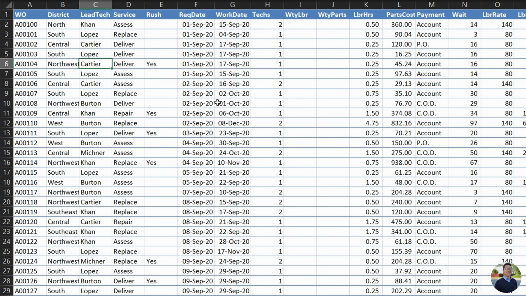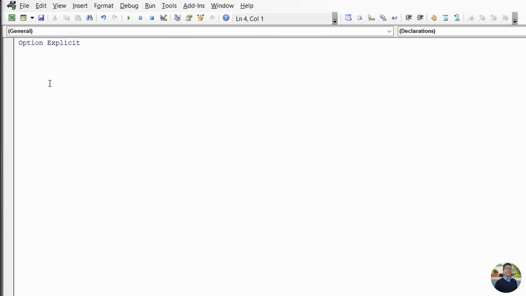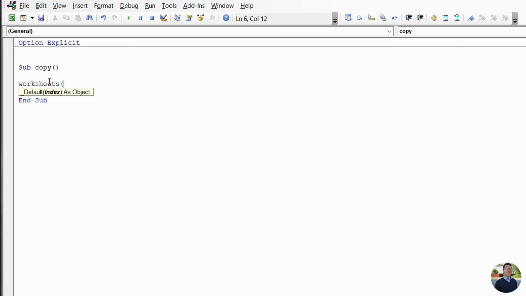Okay, so we have our sample data here that we want to copy from this sheet into a blank sheet. And we can use the most basic copy-paste method. We'll start a new sub, and we'll call it copy. So we're going to start off by typing Worksheets and the name of the worksheet, which is Advanced Filter, dot Range, and we're going to use A1.CurrentRegion.